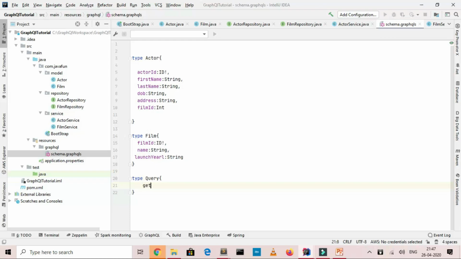So I'll say get all actors, and since this will be more than one, what I can do is say that my data type would be an array of actors. Okay, so this will be my first query.